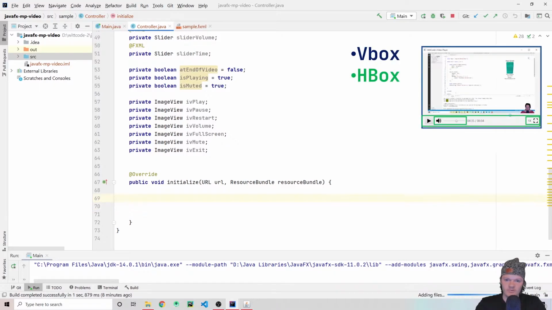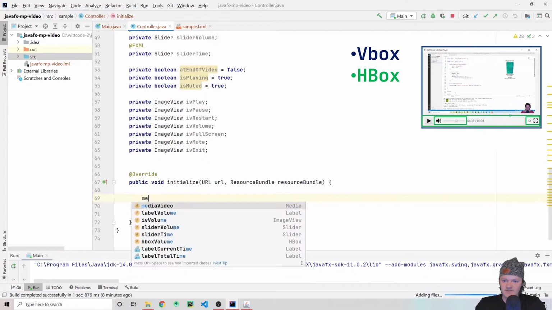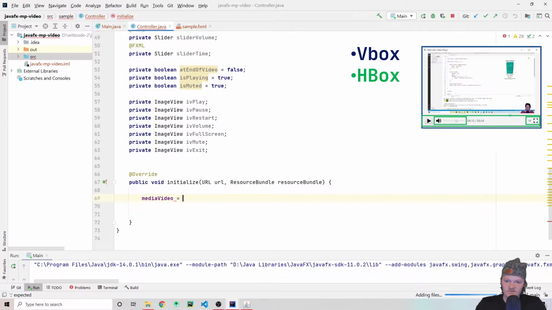So the first thing we're going to work with is our media view. You know that to create a media player, you need to implement a structure of nested media objects. You need media, a media player, and a media view. The media is the actual media object, and it represents our video file. So let's retrieve that and set that up. If you remember, we called the media view mv video right here.